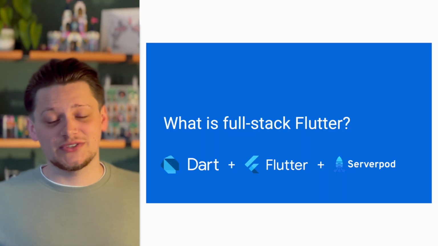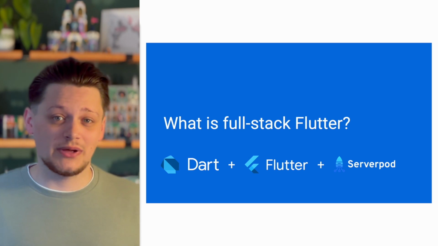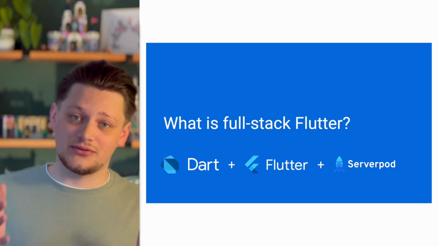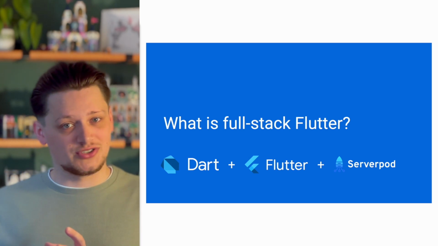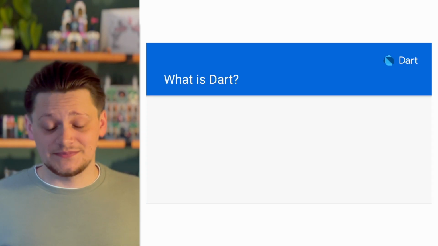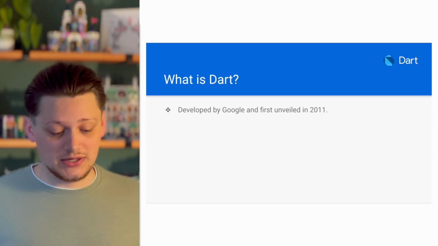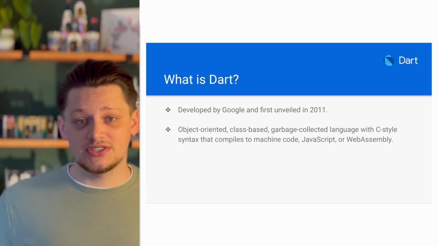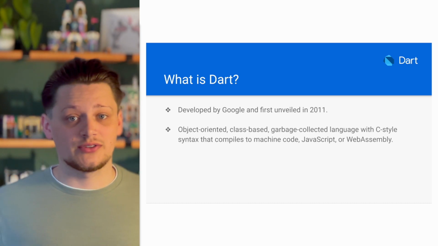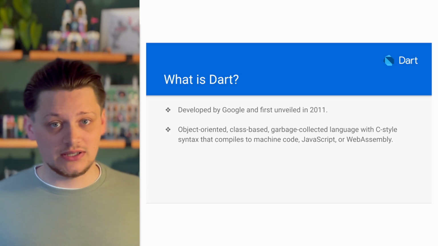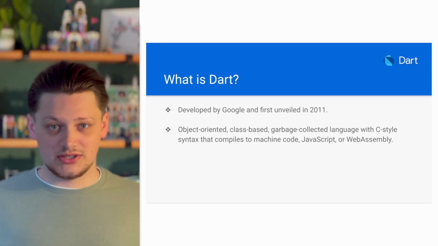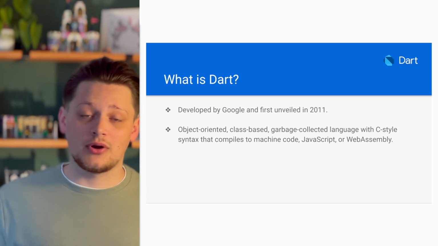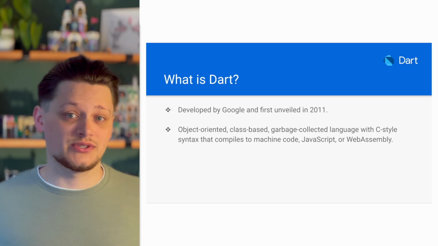So what is full stack Flutter? Dart and Flutter usually come as a pair. Dart is the coding language, Flutter is the UI framework, Serverpod is your server framework. What is Dart? Dart is a programming language that was developed by Google and first unveiled in 2011. It was originally developed as an alternative to JavaScript. However, it's a completely object-oriented, class-based, garbage-collected language that borrows syntax from other C-style languages.